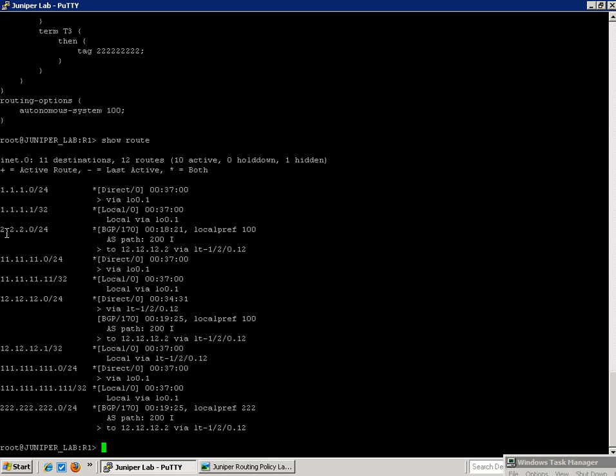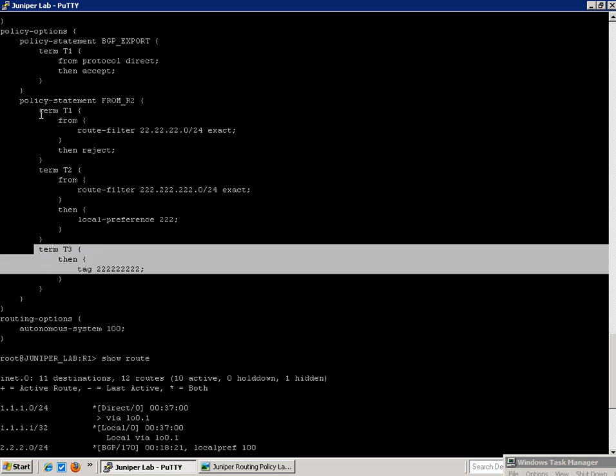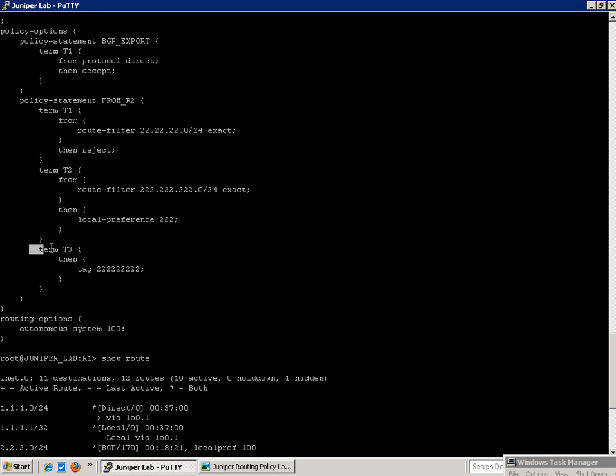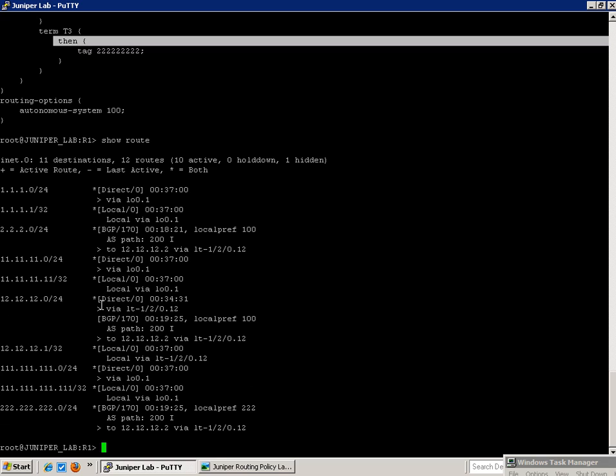And our last option, which was under term T3, was for everything else that did not match the term T1 or term T2 above was going to be matched in term T3, and that is exactly what happens when you don't have a from statement that is matching anything. If we just have a then statement or an action, everything is going to match this by default. And we put a tag on all the subnets that are not matched on term T1 or T2.